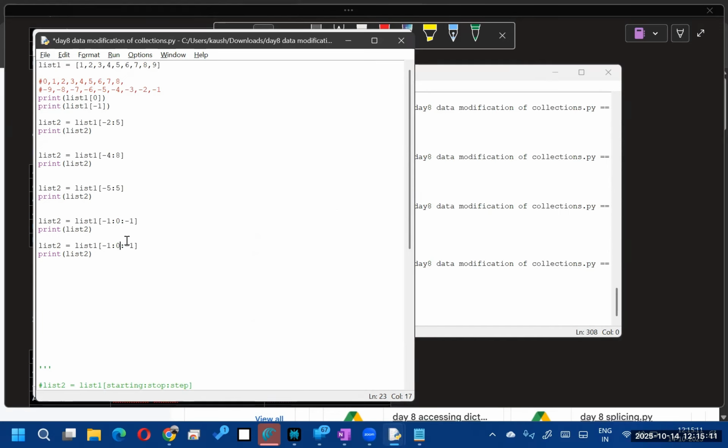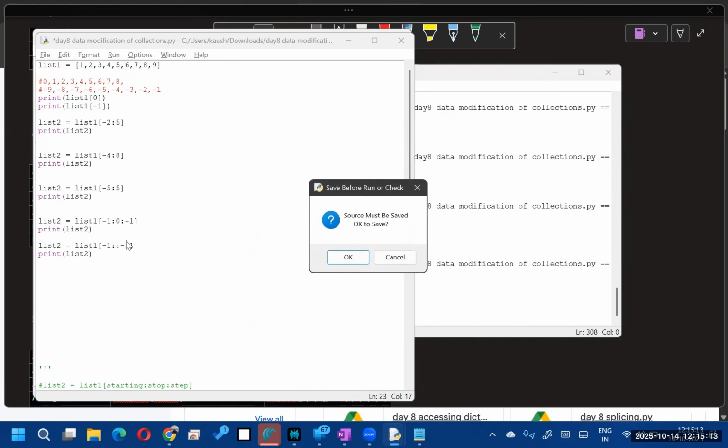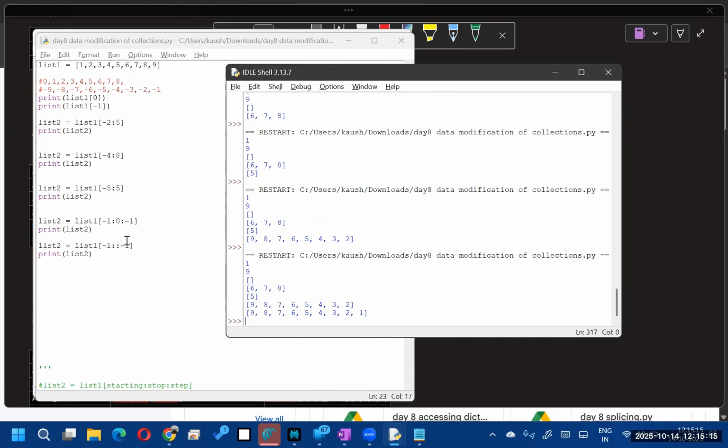I'll remove the 0. And then I'll traverse the list in the reverse direction. See, I got the first element. Basically, if you give the step -1, it will reverse your list. It will traverse in the reverse order. Again, in the reverse order, as I said, you have to start from the higher number to the lower number. In forward order, you have to start from the lower number to the higher number. Okay.